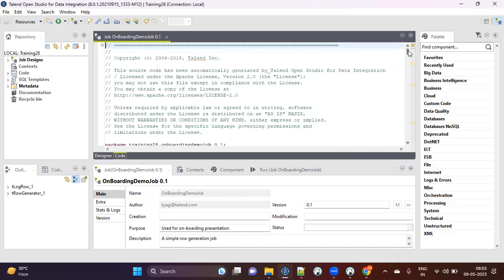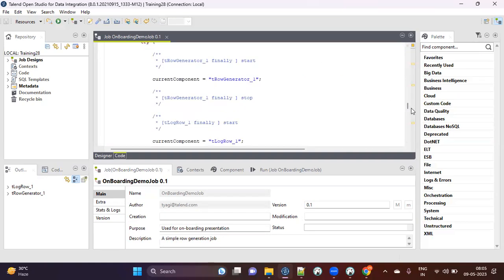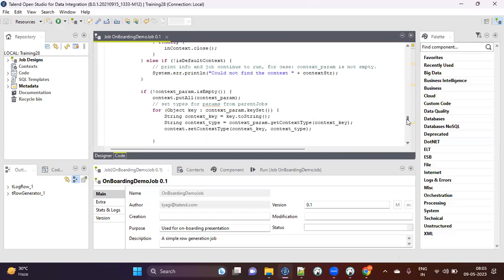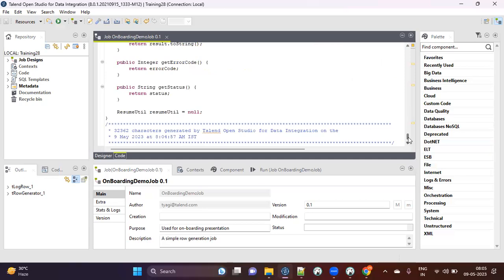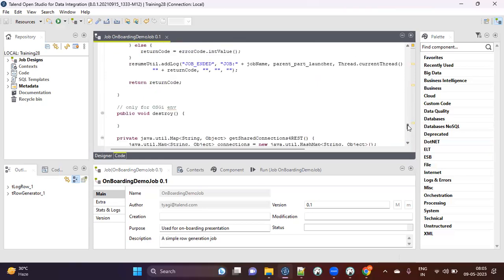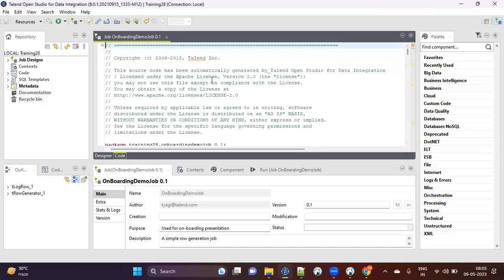Mostly we just use it to debug. That's it. We don't use this code section ever. I cannot understand what is written here many of the times because I don't know Java. So if someone knows Java, then yeah, it might be helpful for them. But if someone does not know Java, this is just for debug.